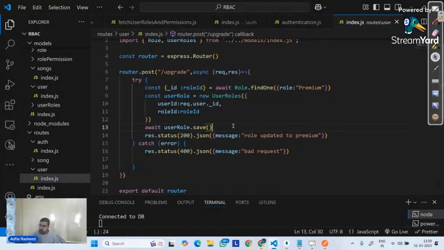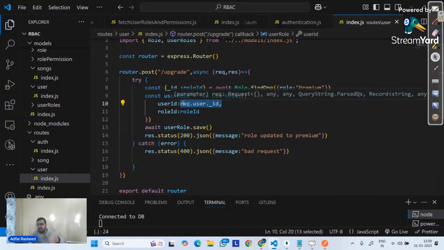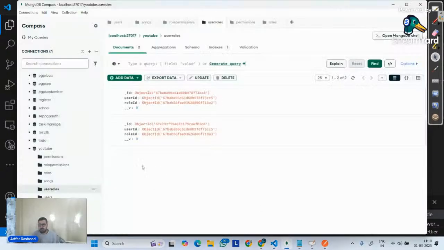Am I clear? Done. And do we all agree that we have request.user.id in between? Do we all agree with that? Of course. So the new role will be associated. Let me do one thing. Let me remove the second role over there for the user. Let me keep only one, which is the default.